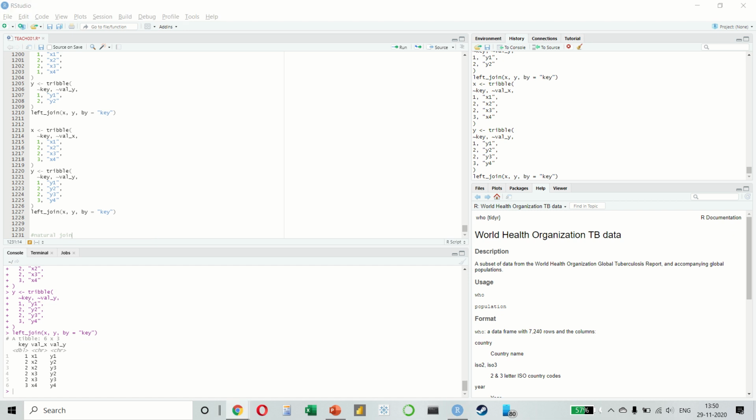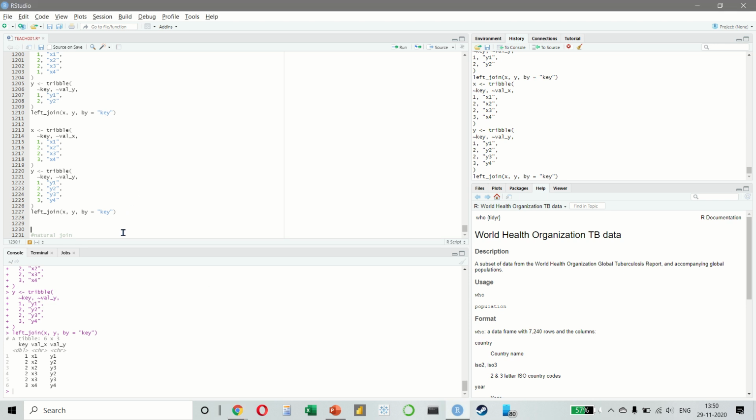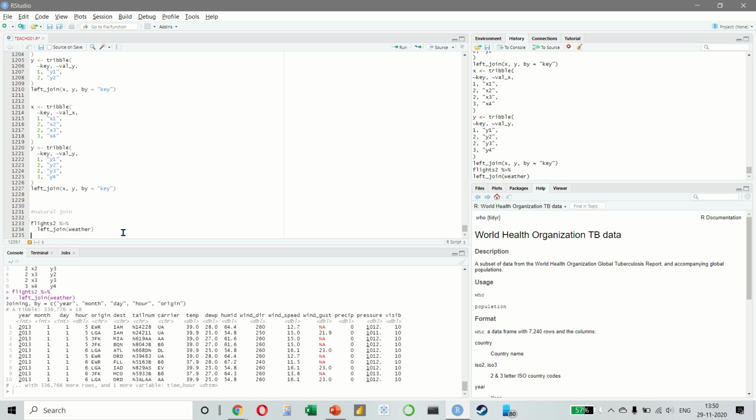For example, the flights and the weather tables match on their common variables, which are year, month, day, hour, and origin. Let's take an example. We have flights, we are doing a left join on weather, and the result comes like this.